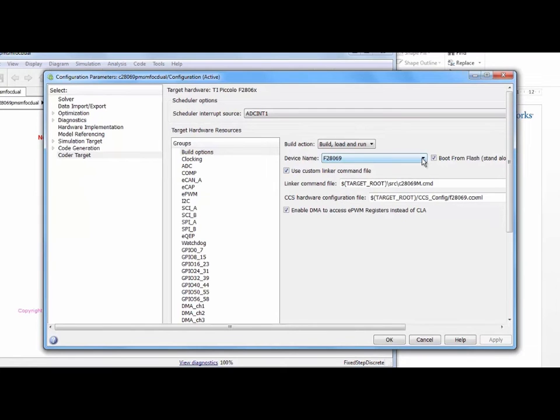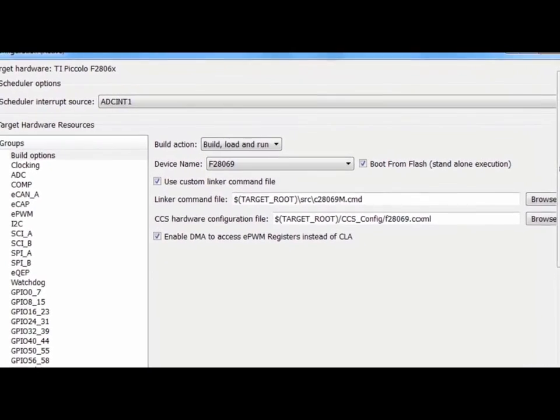The devices are similar, but the IQMath tables are located at a different memory location for the M device, so it's very important that you select that M device, which is provided out of the box. Just press the browse button and you have all of them provided here: the plain 069, the 69F, and the 69M.